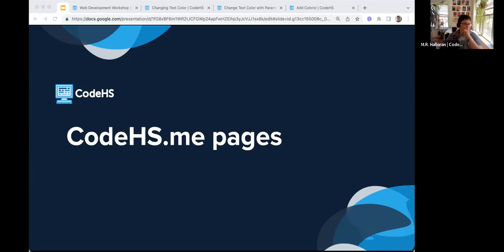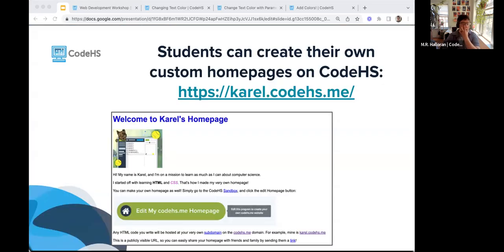So I'll show, if you haven't used CodeHS.me, students can create their own custom homepages on CodeHS. So here's an example from Carol, which is a static homepage, which we learned about. This isn't even the half of what they could do. They can build entire sites, they can add multiple files. The CodeHS.me is something they can activate and create. And as they learn more in web development, they can start adding JavaScript to make their CodeHS.me sites more dynamic. And they can add links or add pages that link to the stuff they worked on in the course.